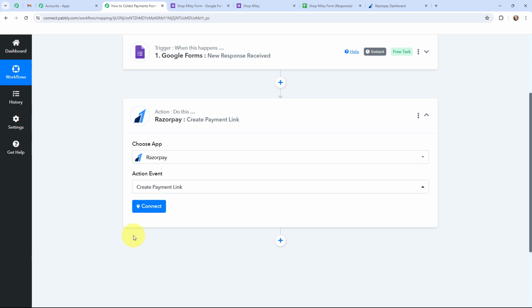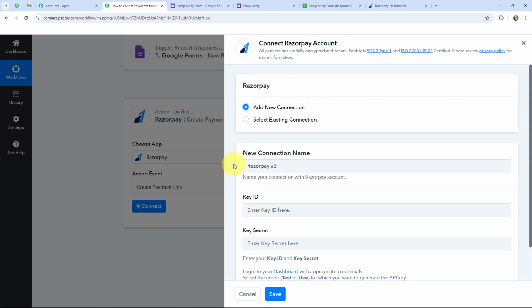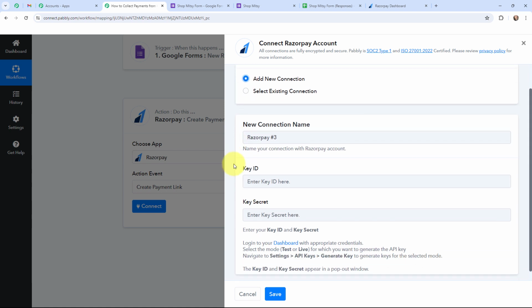So in order to do that, I need to establish a connection between Razorpay and Pabbly Connect. I'm going to click on connect. And here, to add a new connection, I need to mention the key ID and the key secret. So over here, you can see that the instructions have been given. Read it carefully because this will help you to get the key ID and the key secret.